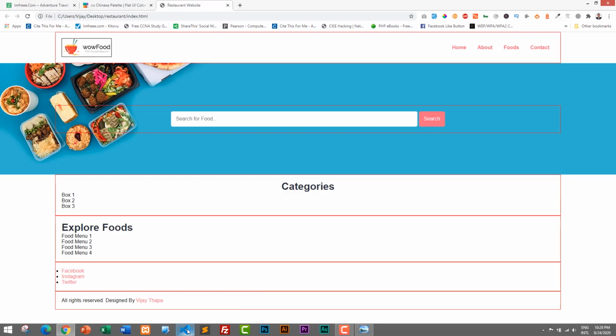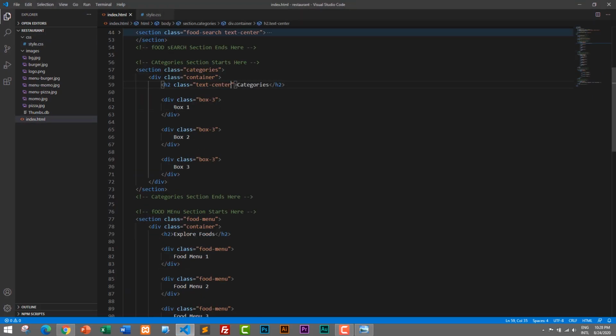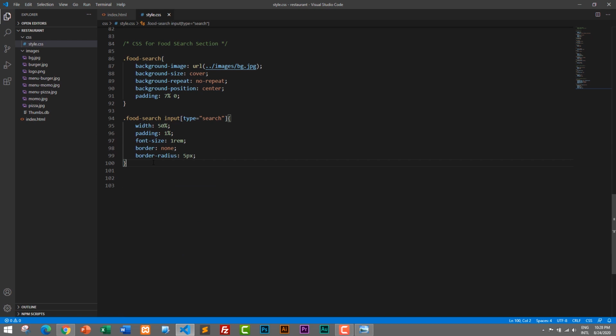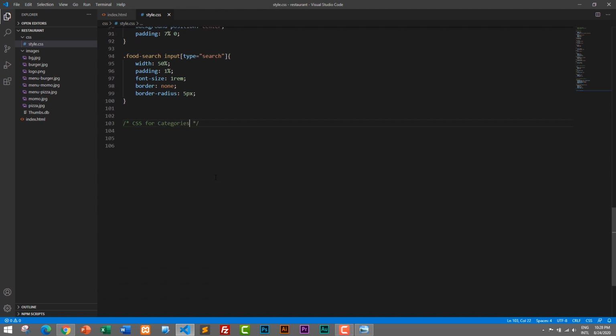So this is our which section? This is our category section. So we will create a class or CSS for categories. Let's go to style.css, let's go to the bottom here, CSS for categories, and here we will create a class for categories, and let's add padding at top and bottom only. So top and bottom, let's say 3%, and left and right 0.